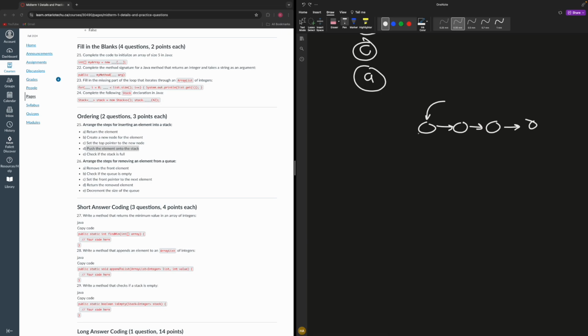Check if the queue is empty. Yes, you do want to check if the queue is empty, because if the queue is empty, you don't want to do any unnecessary computations, right? So that will probably be the first thing. I'm going to put B as the first thing for now.